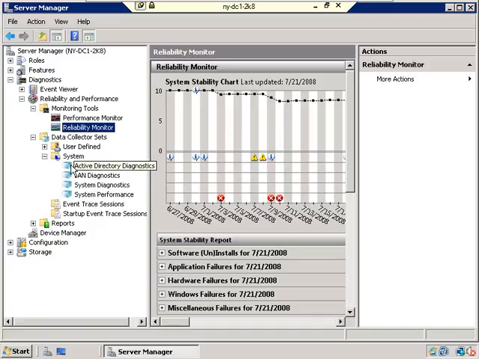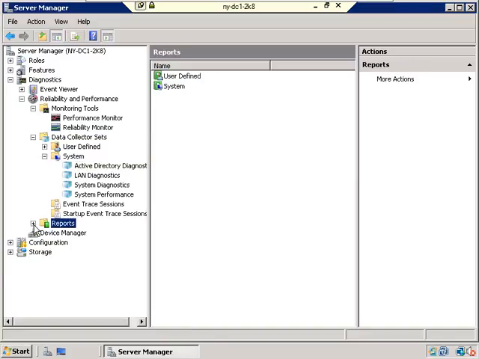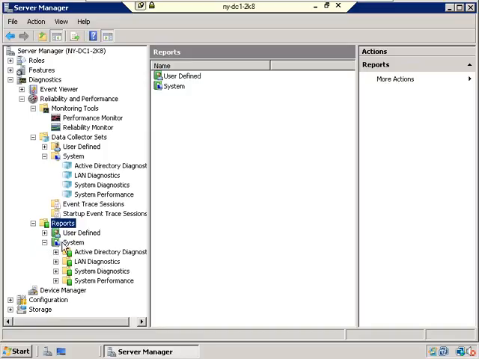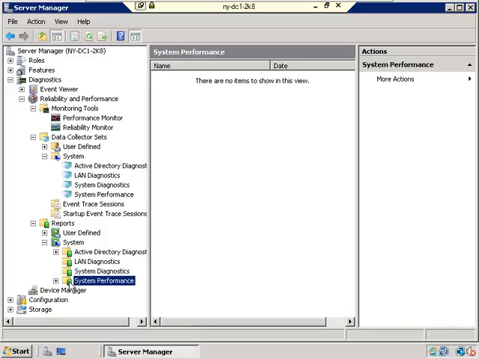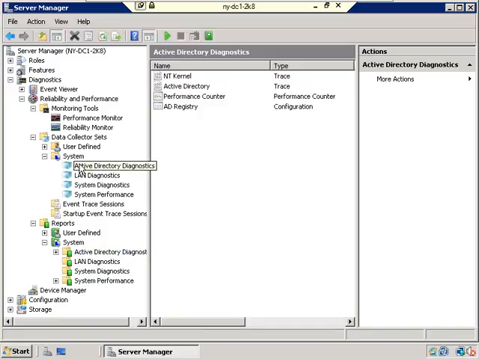Now, we could actually use these templates directly to create what we call reports. And these reports give us some very interesting information and data. I'll just go ahead and go down here to reports and show you some. Let's see, do we have any reports set up already? Nope, looks like we don't have any. So let's go ahead and do a quick data collector set. Let's do some Active Directory diagnostics real quick.